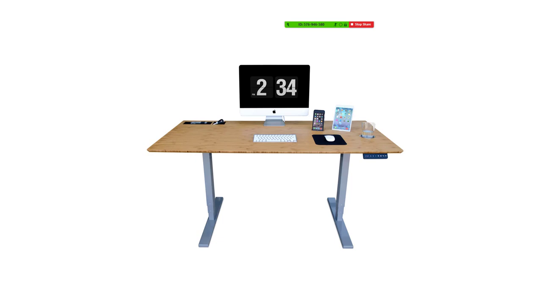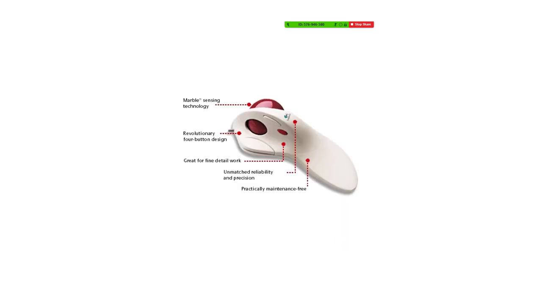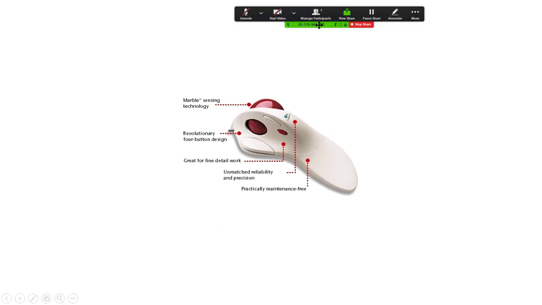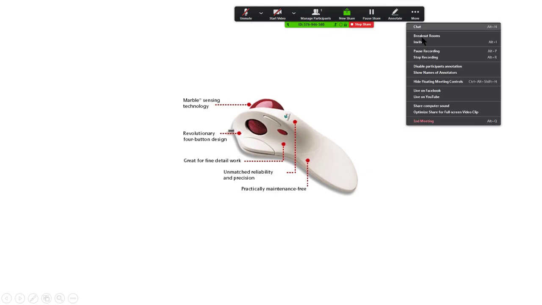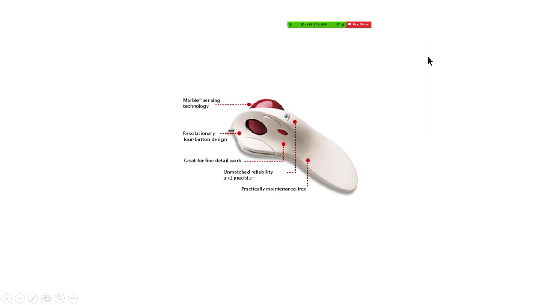Once you're finished delivering your presentation, you can activate the share menu by putting your mouse over the green bar at the top of the screen, and then once again clicking More, and now stop recording. Now that you stop recording, you're ready to save this lecture to your computer.